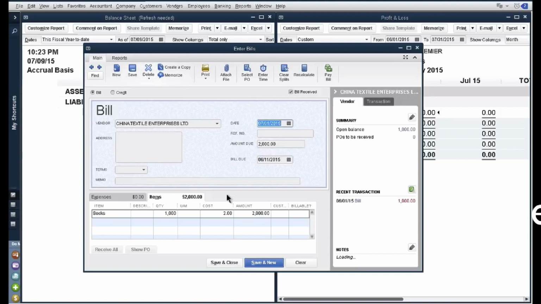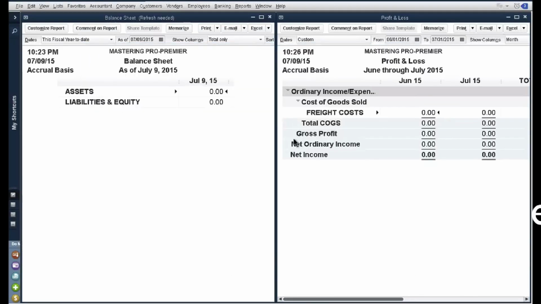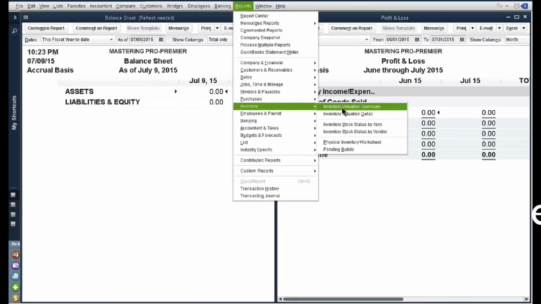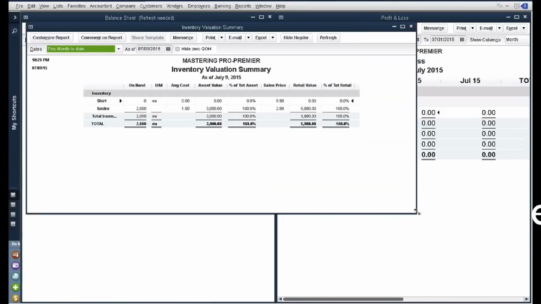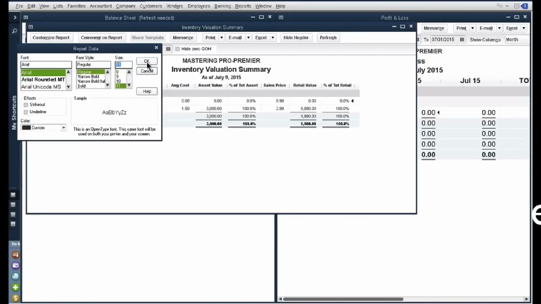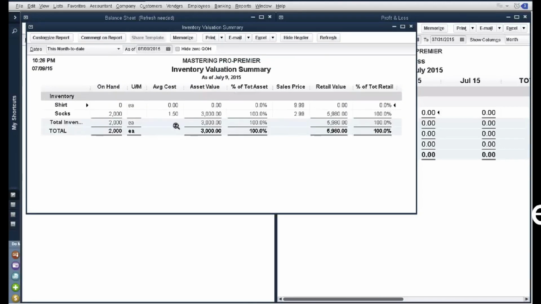Okay, so let's go into my inventory valuation report. So I'm going to go to reports, inventory valuation summary. What is my average cost right now? What is my average cost of my socks? Let me make this a little bit bigger here. My average cost is $1.50. Make the font bigger. Okay, it's $1.50. However, this is my average cost as of July 9th. My average cost on June 30th is $1. Okay, very much date driven.